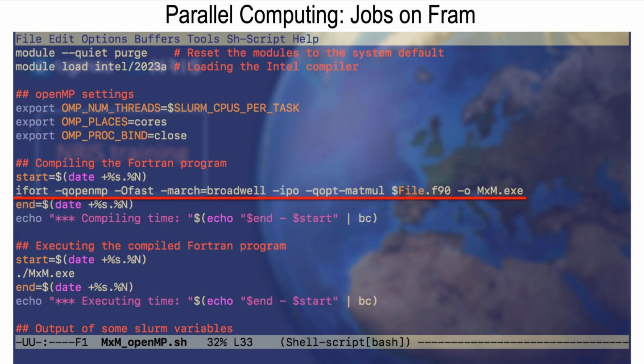The script compiles the Fortran program to ensure it is built on the same type of compute nodes where it will execute. We use the Intel compiler and the script variable file, which contains the name of the Fortran program. The resulting executable from the compilation process is named mxm.exe. We've added script variables to calculate the compilation duration, and this time is logged in the Slurm output file. This measurement is optional, so you can choose whether to include it in your script.